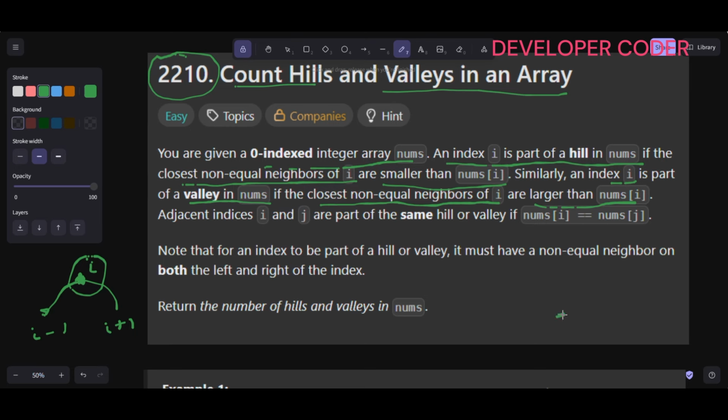Same way, an index i is a part of a valley in nums if the closest non-equal neighbors of i, let's say on the left-hand side, here we have the i minus 1 index with some value which is greater than the value at this index. And same way on the right side, let's say i plus 1. So similarly, an index i is part of a valley in nums if the closest non-equal neighbors of i are larger than nums of i. So this is part of a valley then.